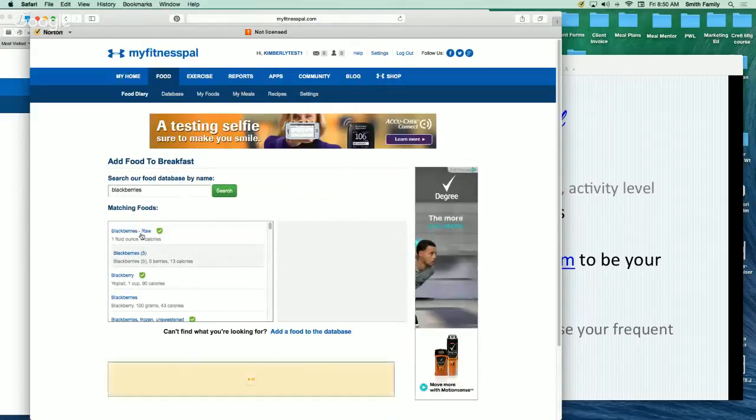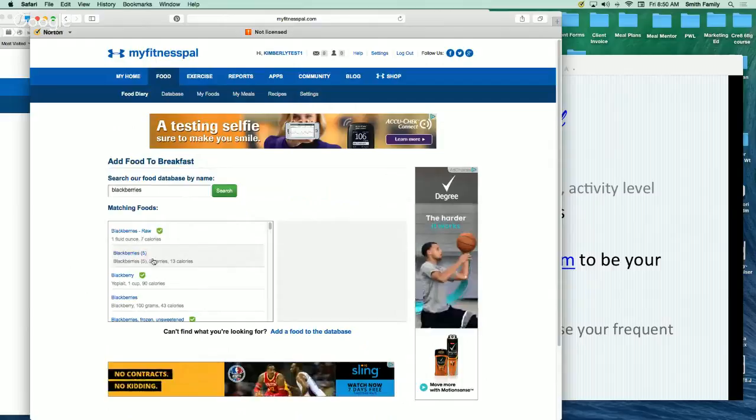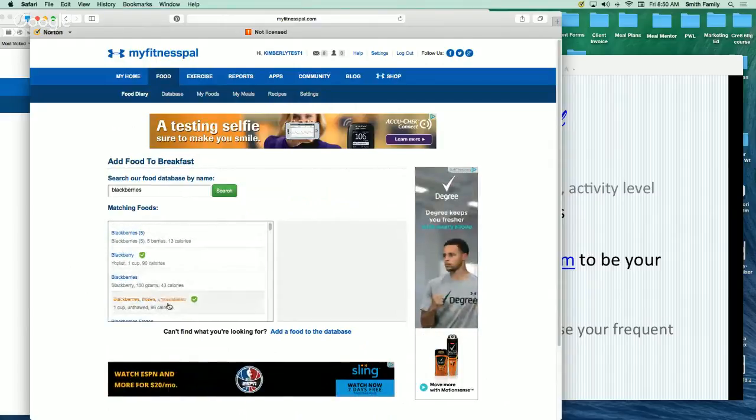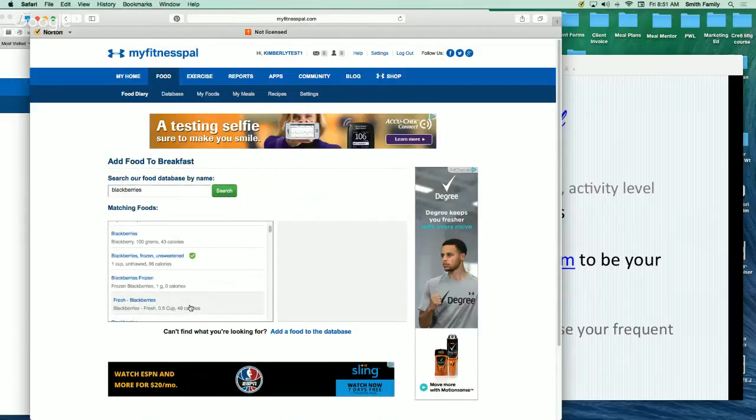Now, here's something interesting. So it says blackberries raw, 1 fluid ounce. Okay, well, I didn't measure fluid ounces. Blackberries, 5 berries, and so on. All these different weird amounts that don't work for me. So here, fresh blackberries, 1/2 cup. Okay, I'm going to click on that because I measured mine in cups.